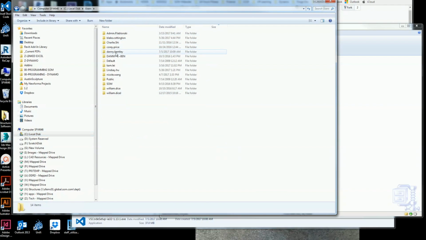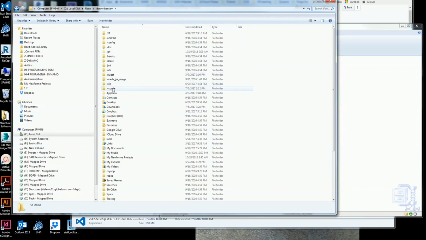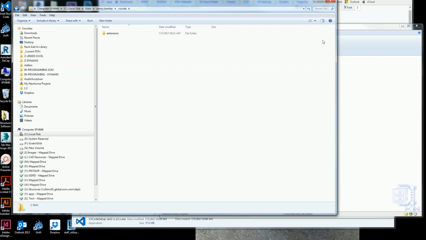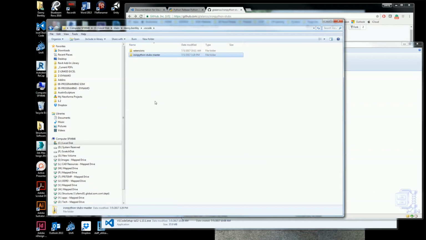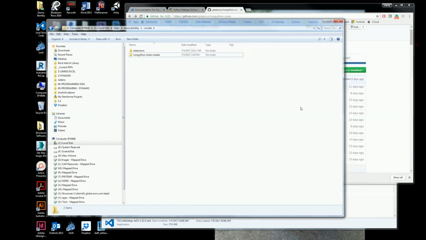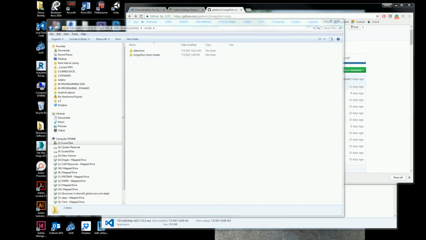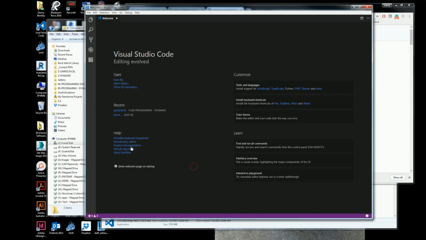It'll be in C, Users, my name or your name, and under .vscode. And I'll go ahead and copy the folder from the zip file here. And I'll have to remember the path because this will also be part of my settings inside of Visual Studio Code.